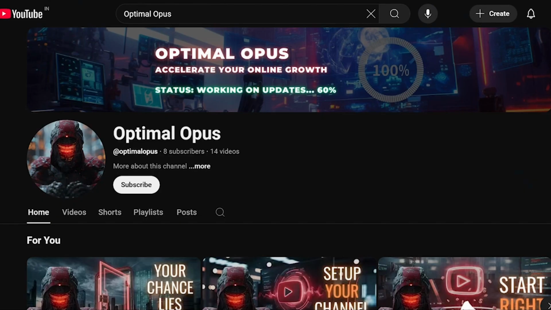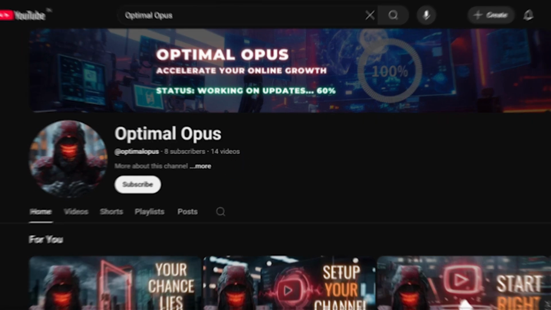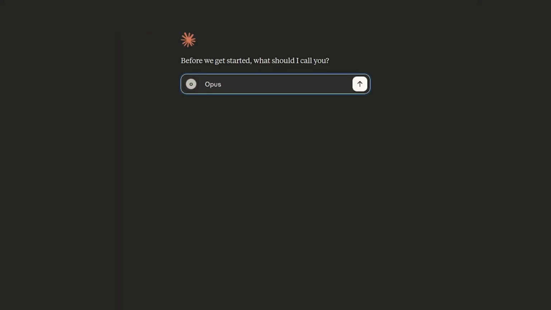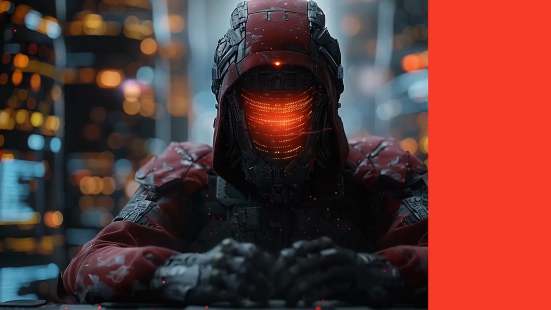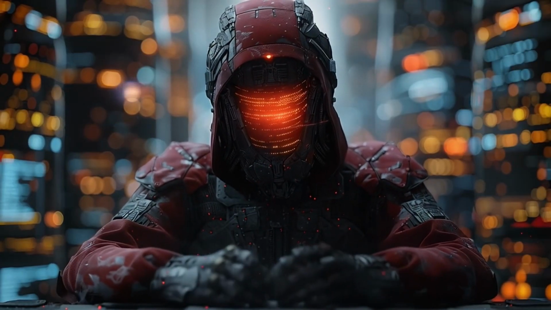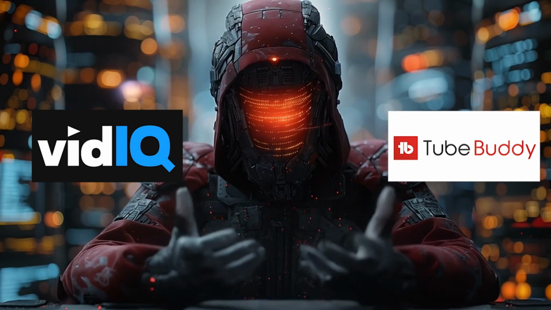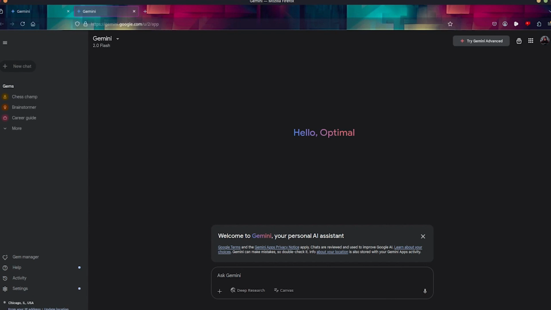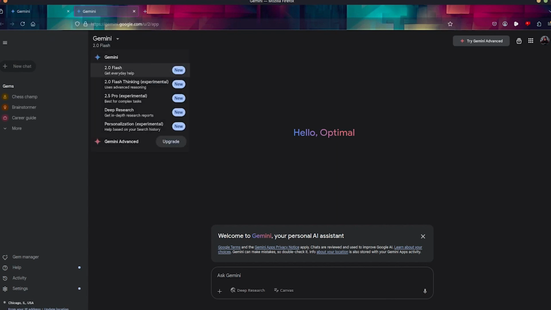This includes uploading your new logo, banner, and creating your channel description and keywords. AI assistants like Claude AI are particularly good at writing natural-sounding descriptions that incorporate SEO elements. They can help you generate a professional description that balances personality with searchability. For channel keywords, specialized tools like VidIQ or TubeBuddy can help you identify high-potential keywords for your niche. In my experience, Google Gemini has proven very effective at generating relevant and high-performing keywords as well.